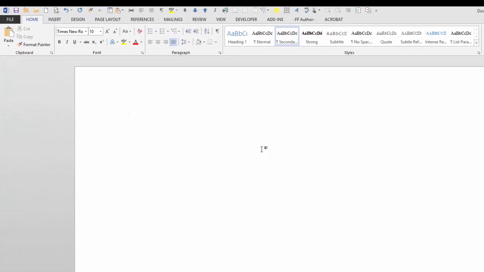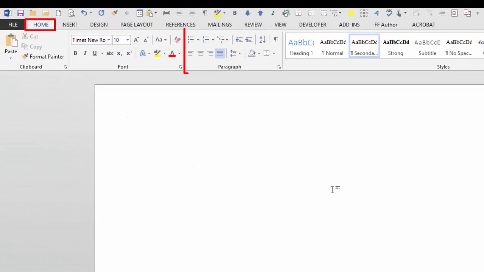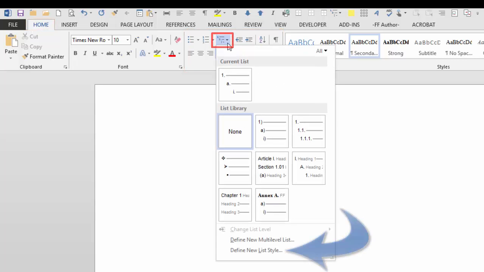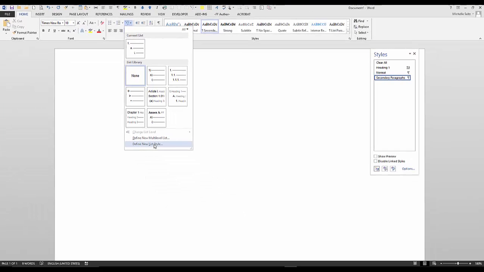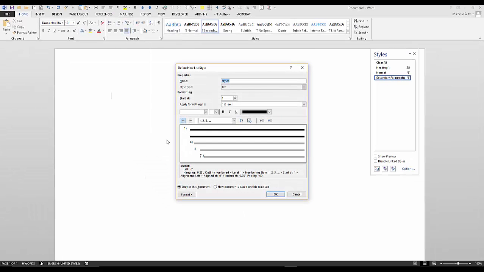I'm going to make my chapters automatically numbered, so I'll go to the Home tab, and in the Paragraph group, click on Multi-Level List, and at the bottom of the drop-down, I'll select Define New List. Do not use Define New Multi-Level List. Name your new list style. I'll call this Chapter List. Now click on the Format tab and select Numbering.